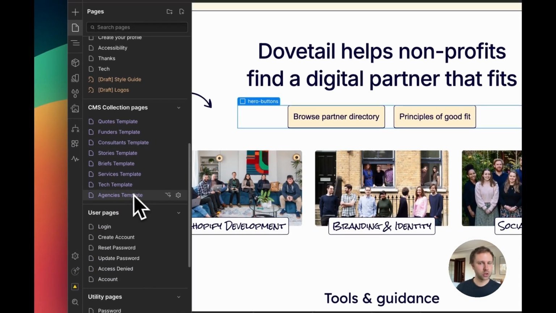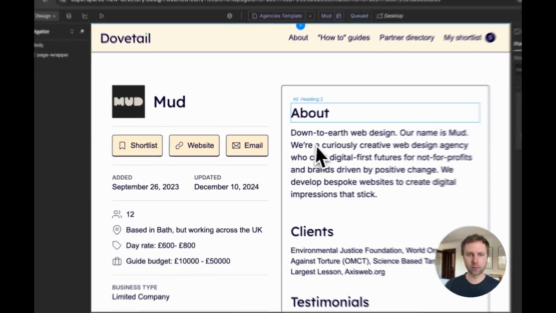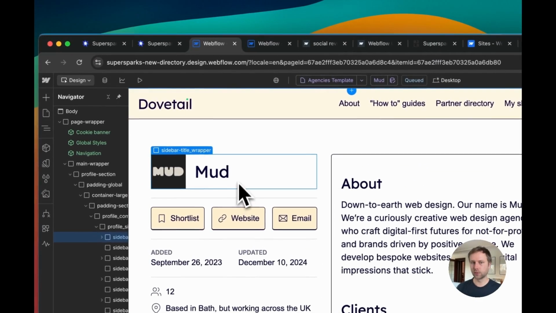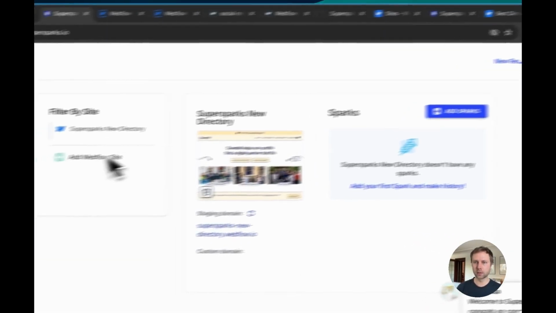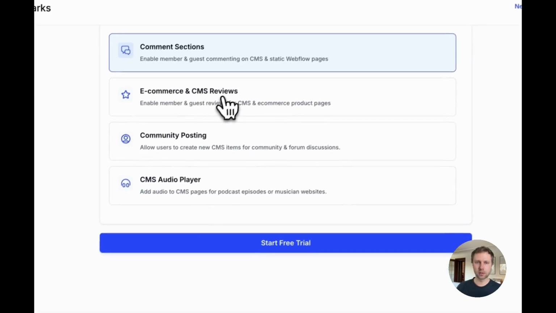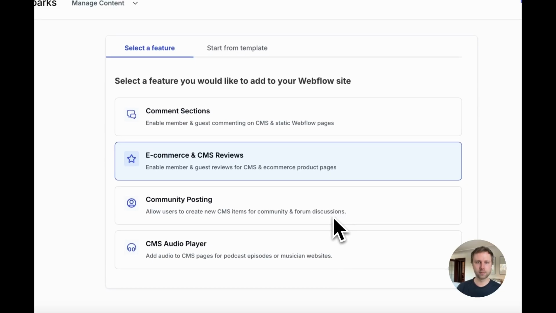First off, I'm just going to go to the page where I would like to add reviews. So yeah, in this example, users will be able to review different agencies. So now if I just jump back to SuperSparks, we can get started. So I'm just first going to click Add Sparks. And then I'm just going to select e-commerce and CMS reviews. And then I'm just going to click this button down below.